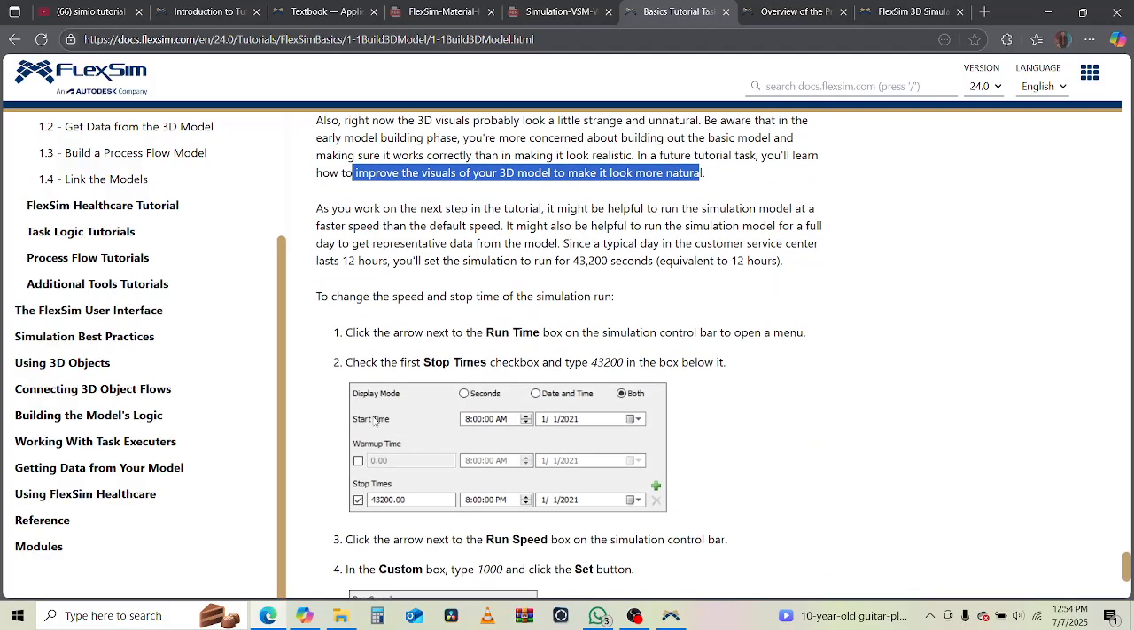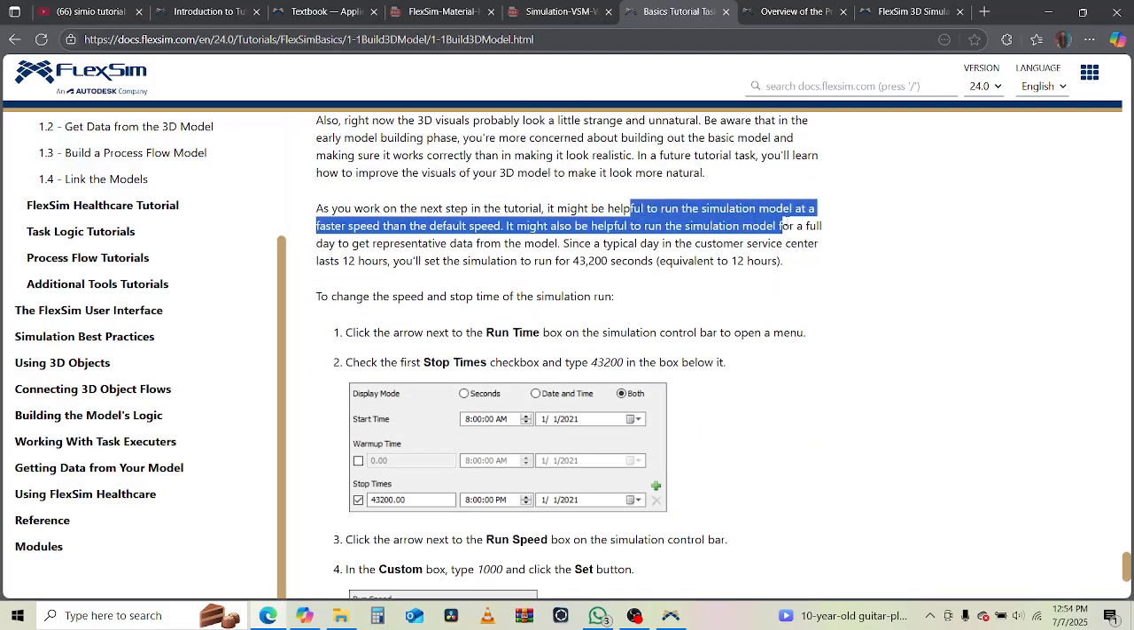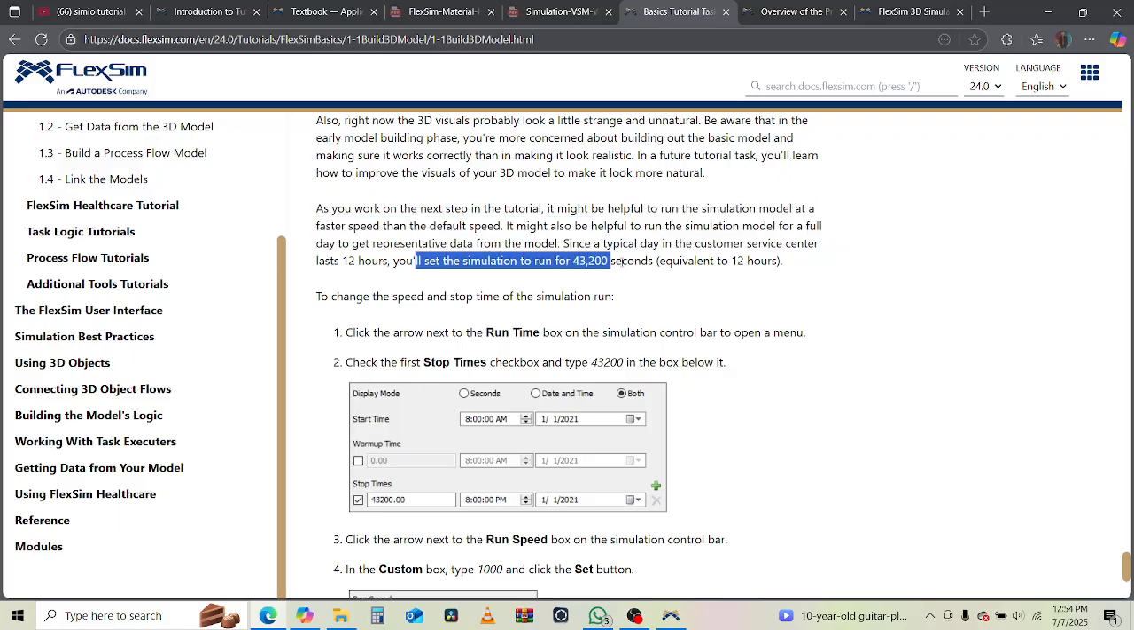In future tutorial tasks, you will learn how to improve the visuals of a 3D model to make it look more natural. As we are going to work on the next step in the tutorial, it might be more helpful to run the simulation model at a faster speed than the default speed. It might also be helpful to run the simulation model for a full day to get representative data from the model. Since a typical day in the simulation customer service center lasts 12 hours, we will set the simulation to run for 43,200 seconds, which is equivalent to 12 hours.